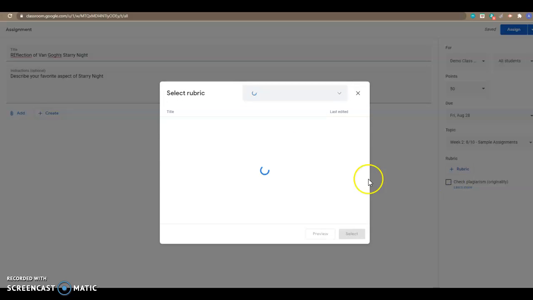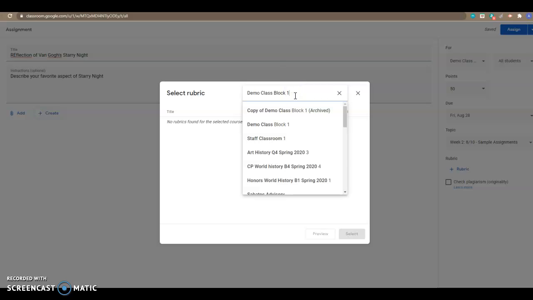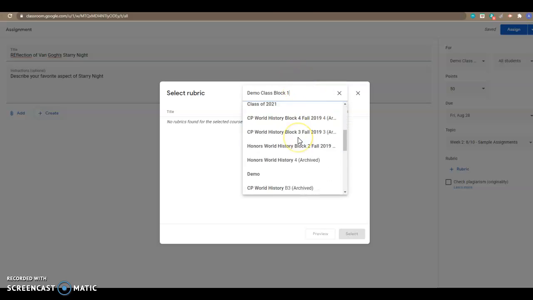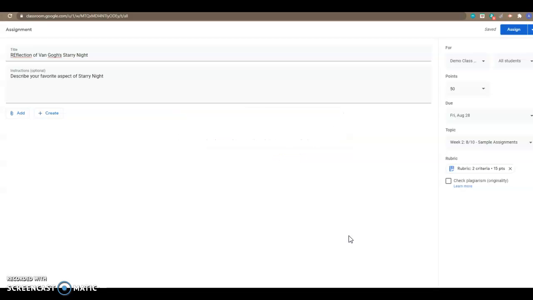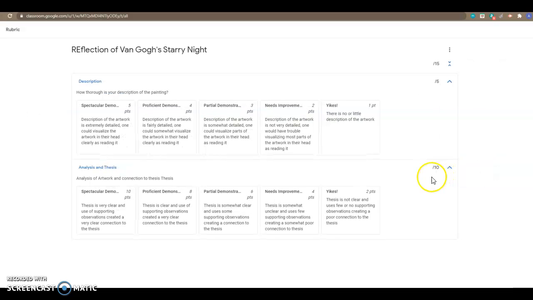So if I reused a rubric, I would open this up and I would need to go back to the class in which I had reused it. My class that I have used a rubric like this before is an art history class, and I could choose either one of these. These are the same things anyways. I'm going to select it, and now you can see that there's a rubric here. If I click this, this is the rubric that I had.